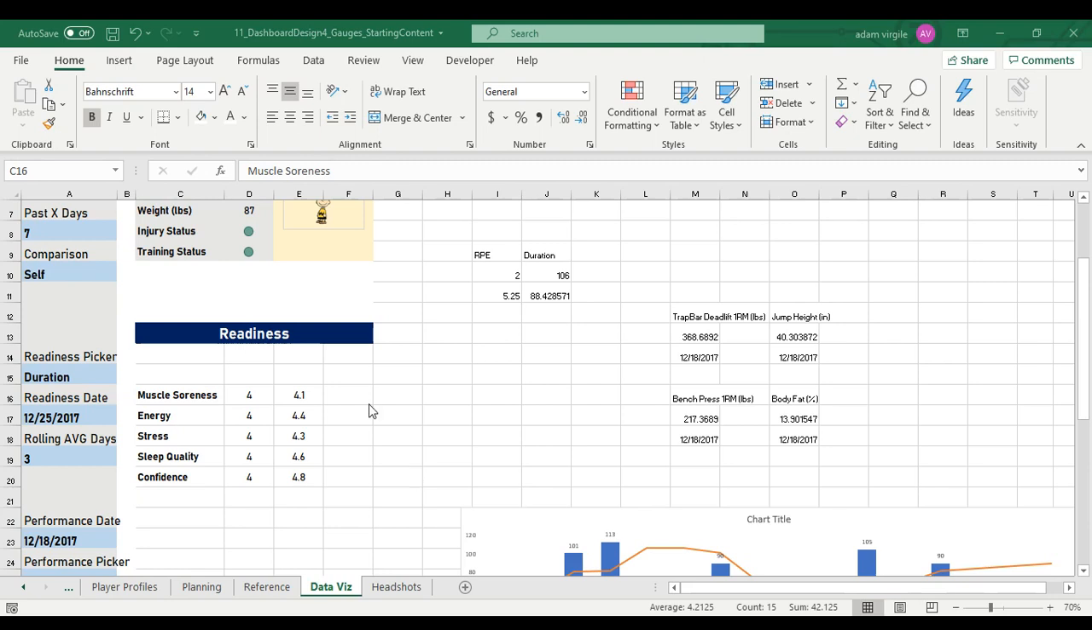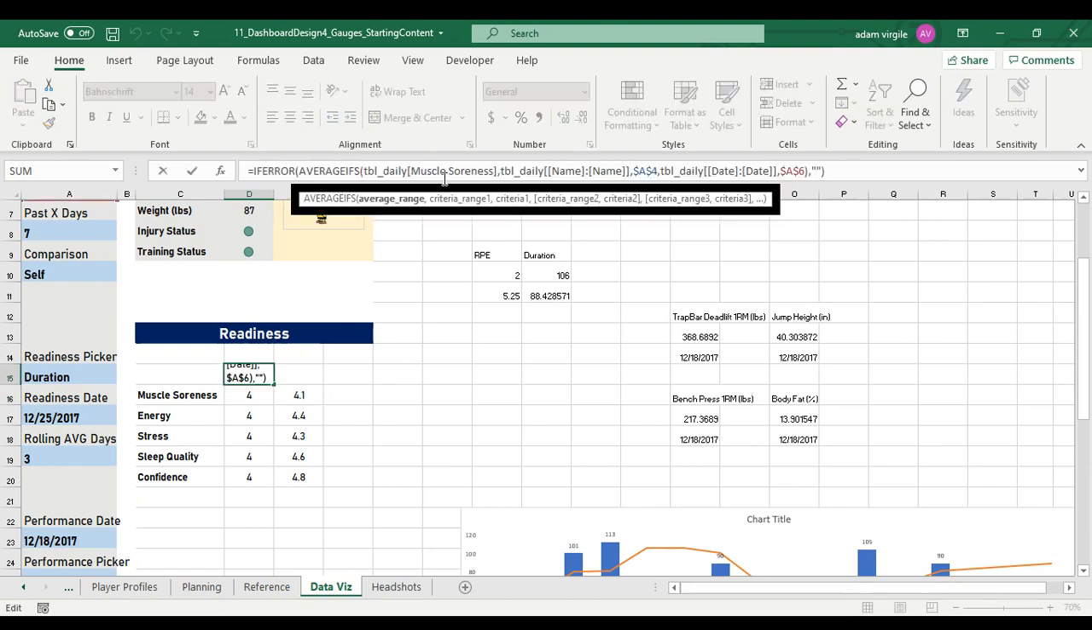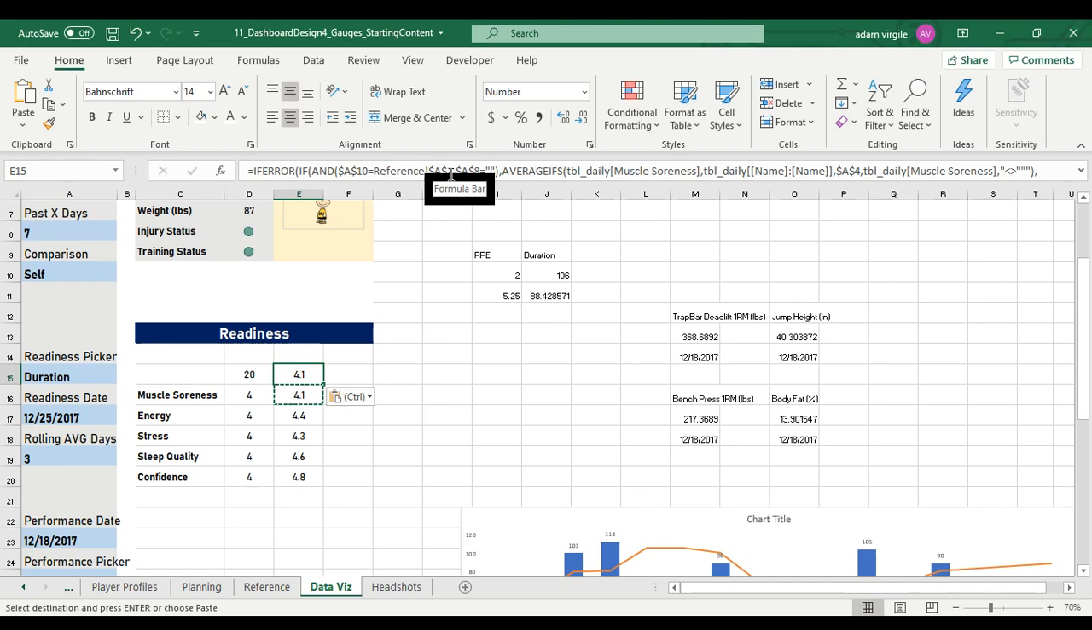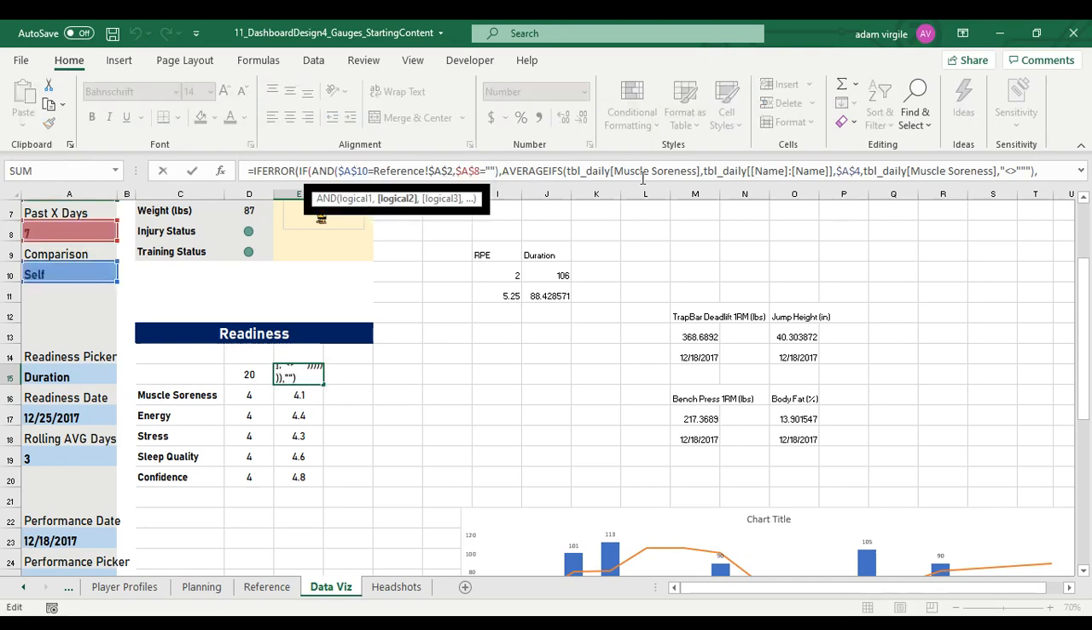Now we need to calculate a readiness score, which is going to be the exact same as this formula or any of these formulae because they all work the same and they're all in our database. Copy this, paste it up here. But now instead of muscle soreness, I want readiness score. Perfect. I'm going to copy this and paste it up here. It's going to be exactly the same. We want all the criteria to remain the same, etc.